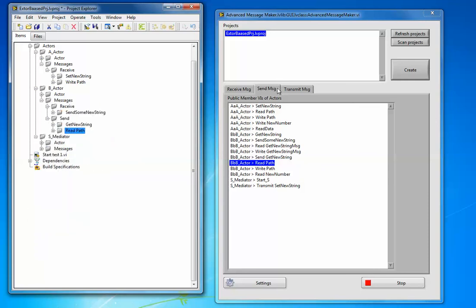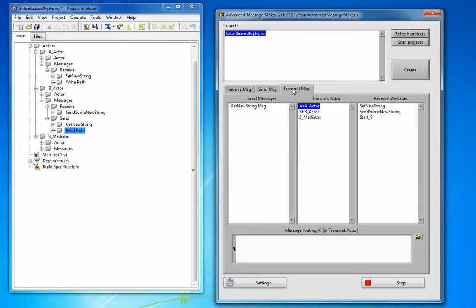And if we go to the transmit message tab and scan again, because we have to refresh the view to see the newly created messages, we see now the read pass as the send message, and the write pass as the receive message.